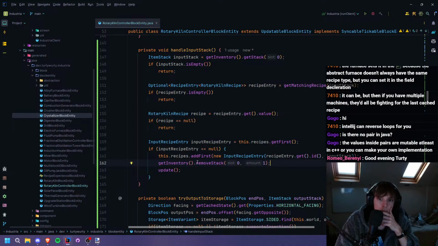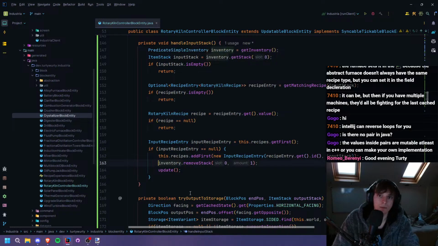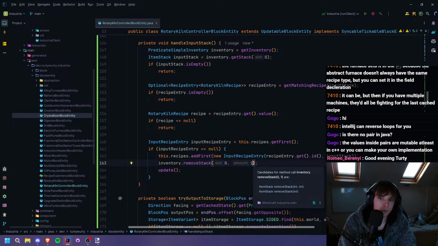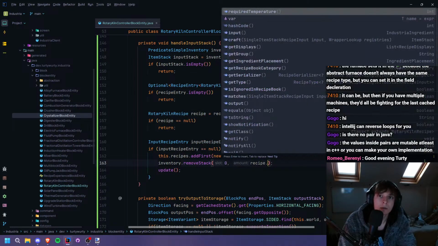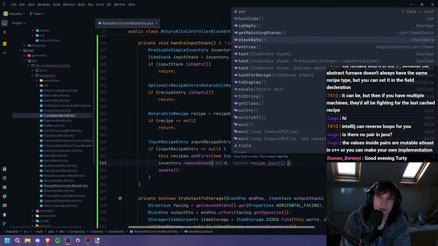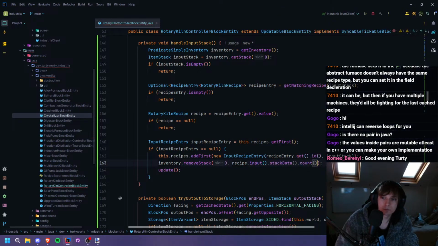Inventory.remove stack. Let's just do a quick thing here, and that's to just replace these. Okay. Yeah, that's fine. Well, kind of fine, except the amount is wrong. So the amount should actually be recipe dot input dot stack data dot count, and then that should be fine.